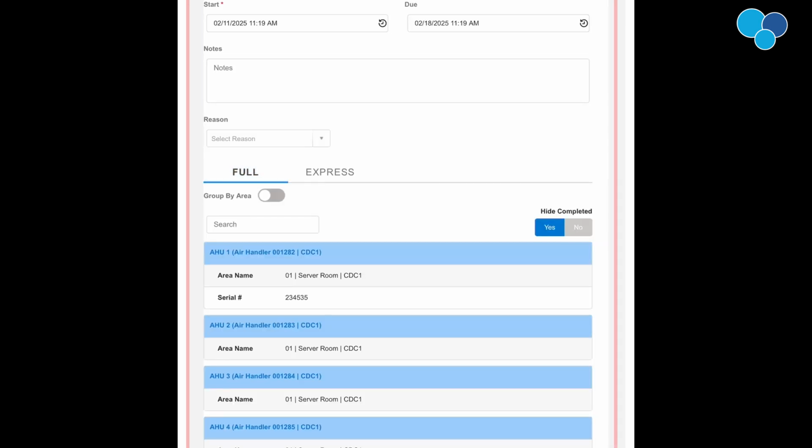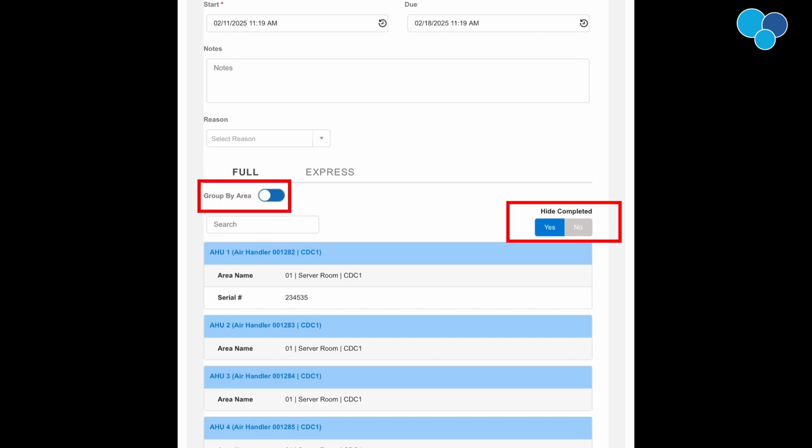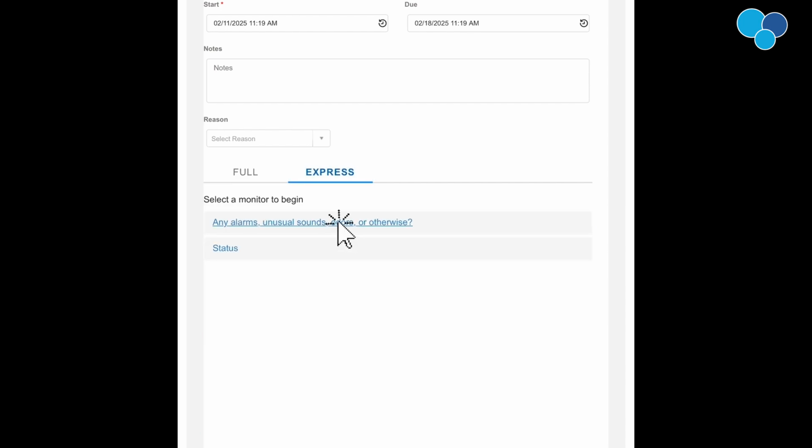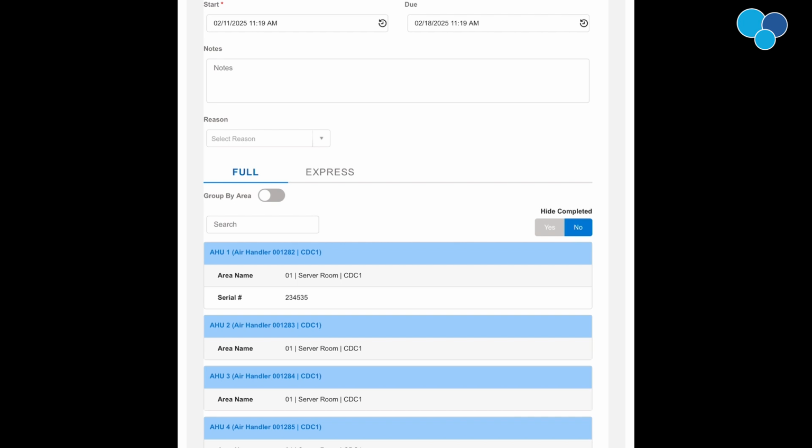Here, they are presented to him in order of the typical rounds walking path, with added functionality to sort by area or hide the rounds he has completed, bringing to view only assets still needing his attention. Furthermore, he can document all the yes/no qualitative responses with one click using the Express option. This ensures Tim can manage rounds at a large and complex data center in an efficient manner.